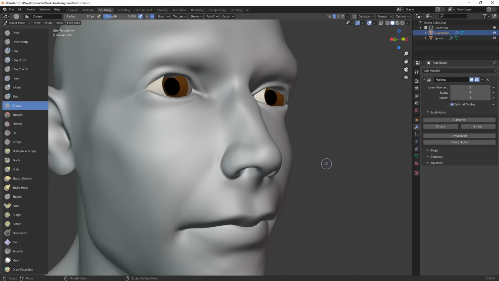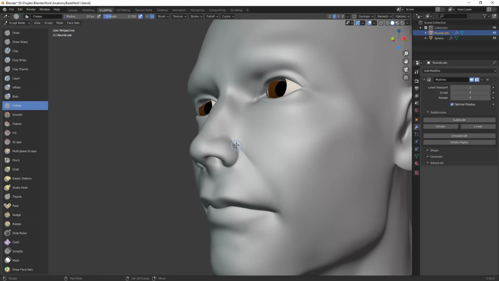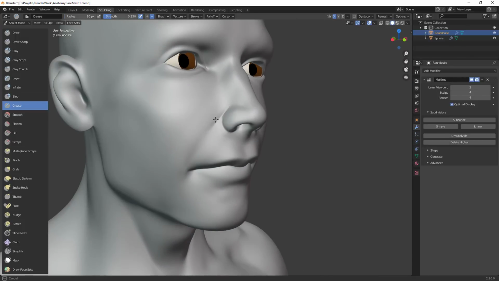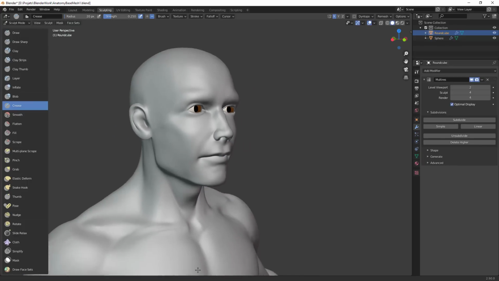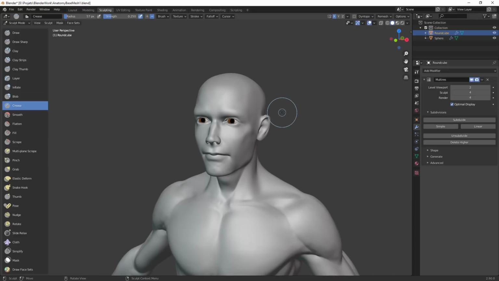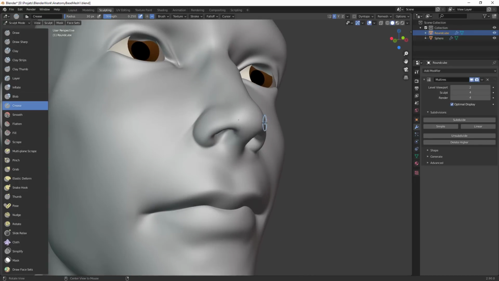So for the lips, here also I can add the start of the nasolabial fold, sorry, and it's going down here, but then I can smooth it a lot because I don't want it to be that pronounced, because we are not making someone old. It's usually something that we see on older people.